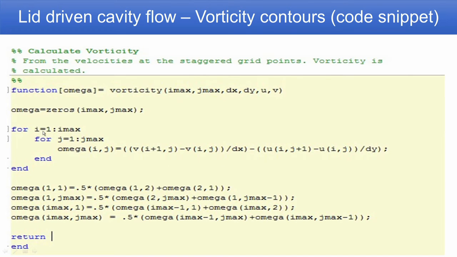So, for i equal to 1 to imax and for j equal to 1 to jmax, omega at i comma j is based on velocity component v and velocity component u, and this is again a code written corresponding to the mathematical definition we had in the previous slide. You also define omega at specific locations: omega 1 comma 1 is defined as shown here, then omega 1 comma jmax, omega imax comma 1, and omega imax comma jmax.